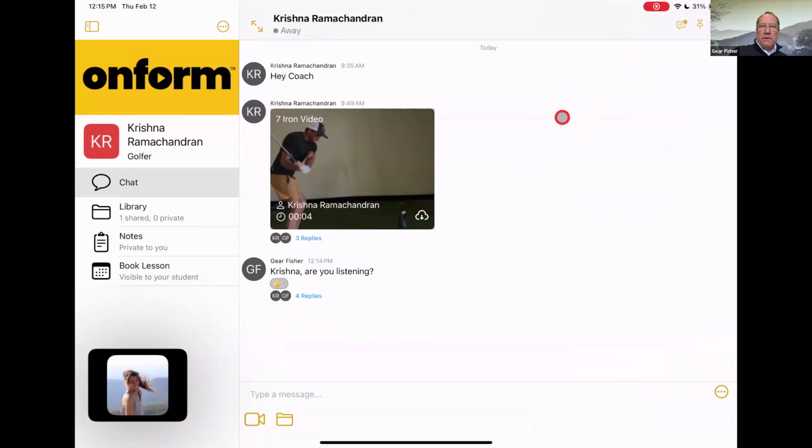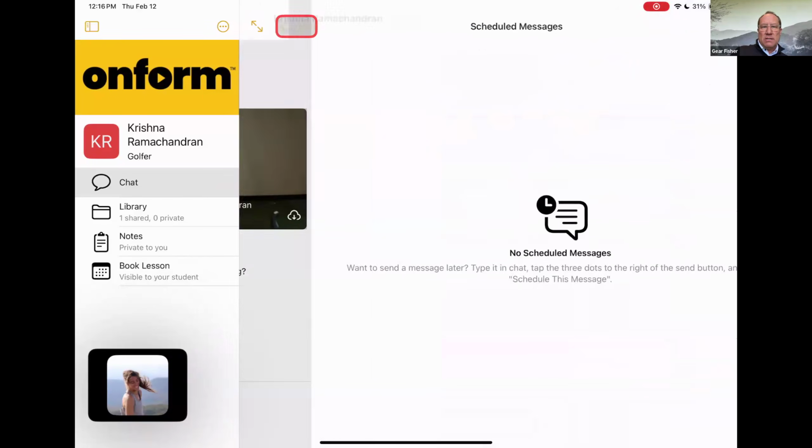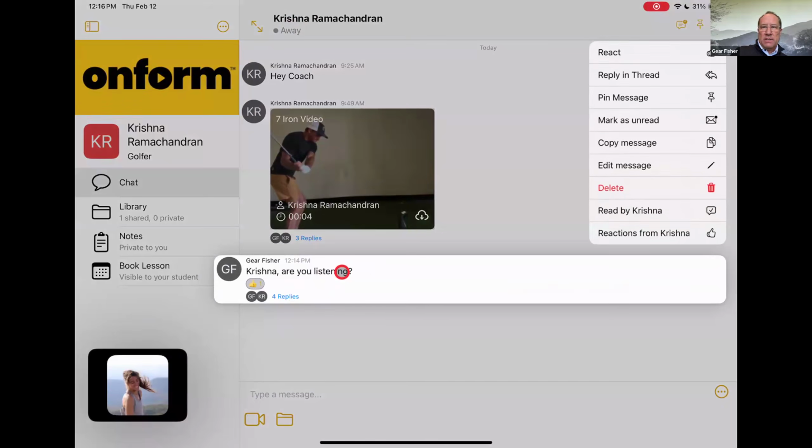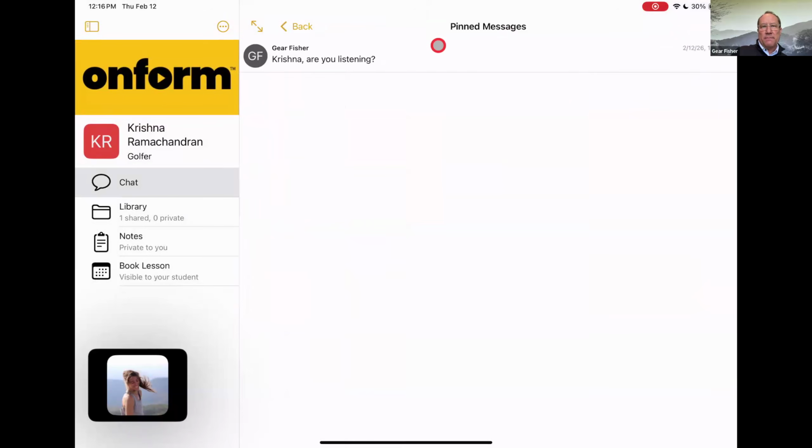Just some other things that have been there for a little bit, but I want to call out. There's also scheduled messages where I can schedule any message. And by the way, if I long press here, this is how I reply in thread. I can also pin a message so that it will stay pinned up at the top. And those are all gathered here under this pinning.